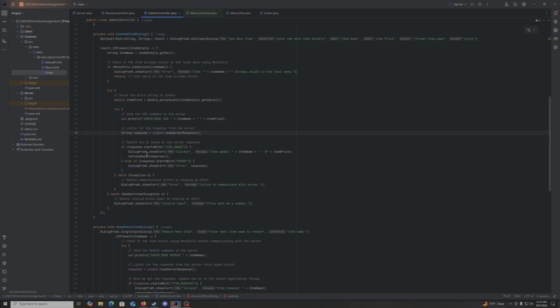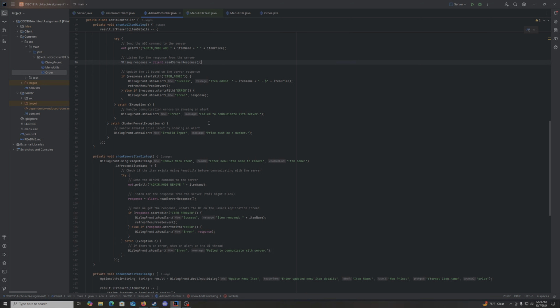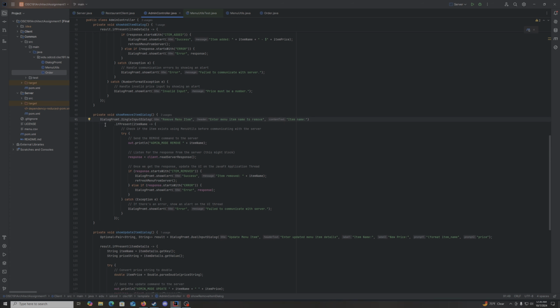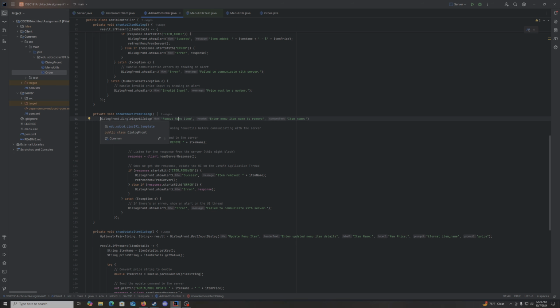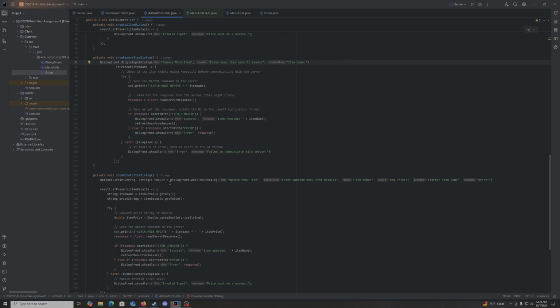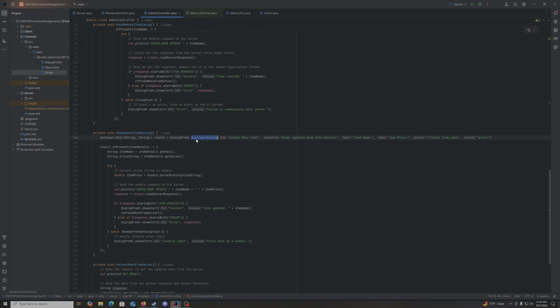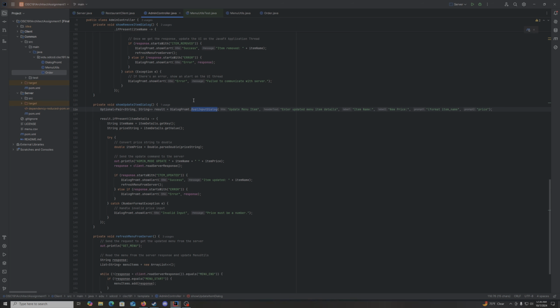Down here is just some dialog prompts using the custom dialog prompt class I made. So just showing alerts. There's a lot of show alerts here. So if it failed to communicate with the server, or if the price isn't a number, all kinds of things like that. Same here with the remove item dialog. Very similar. Just sends a different command. And this time it's a single input dialog instead of dual. Same thing with the update item. It wants a dual this time because you need to change the price, so it needs a name and a price.